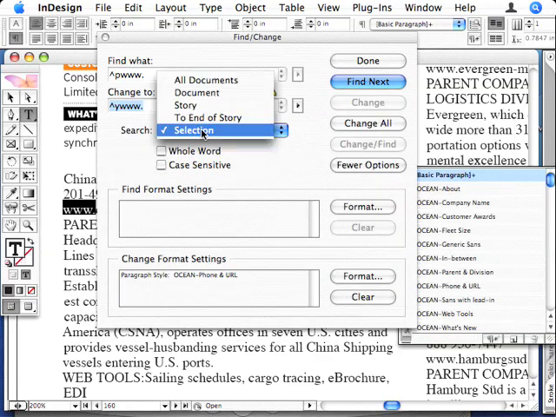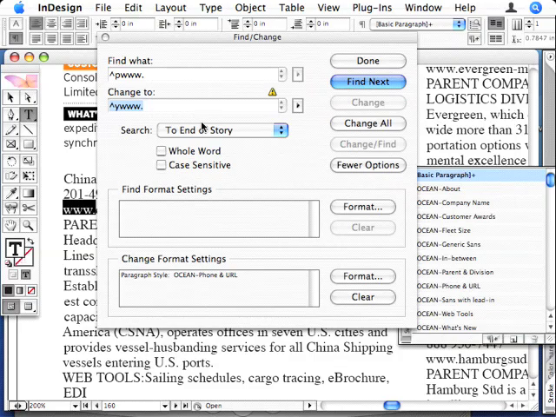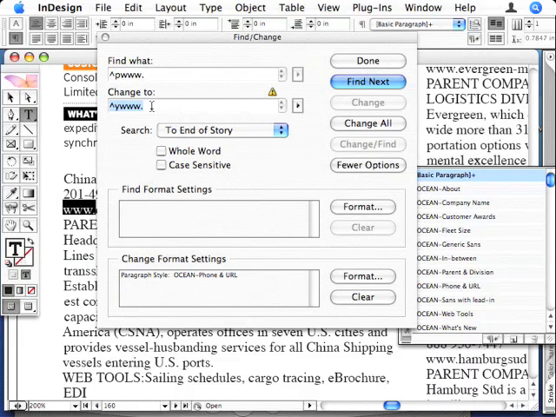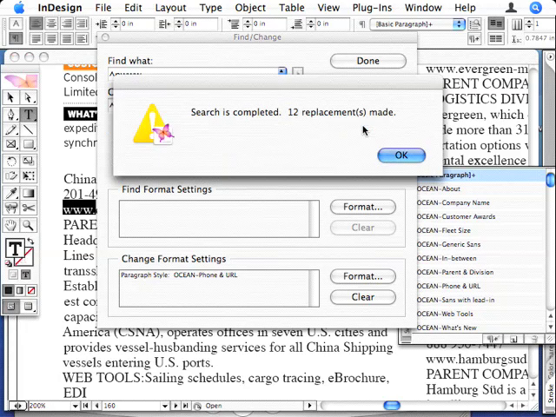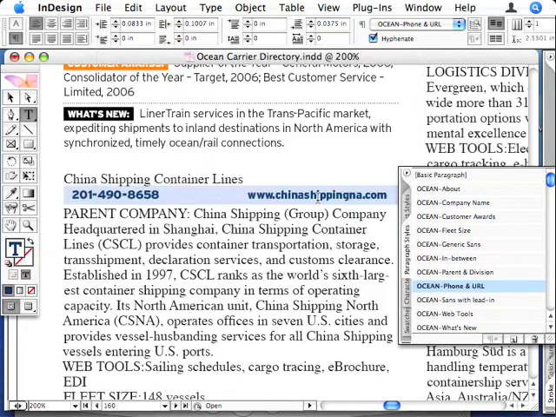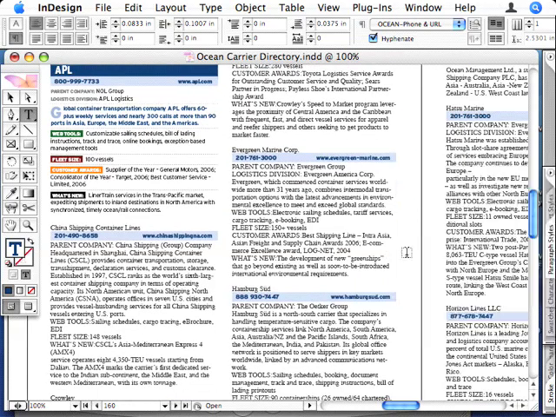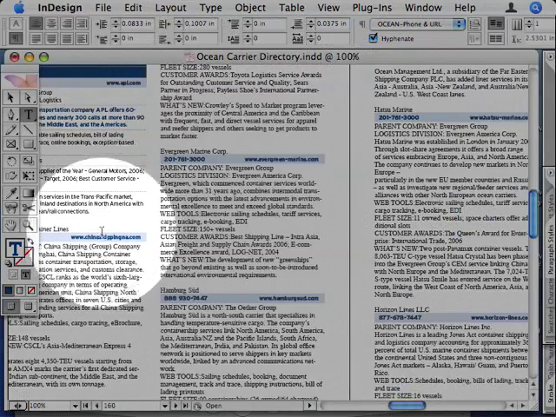I'm also going to set my search to End of Story, so InDesign will ignore the first fully formatted instance. Now I only need to click Change All, which finds 12 instances. And here are my phone numbers and web addresses combined into a single line and properly aligned and formatted with the blue tint behind them.